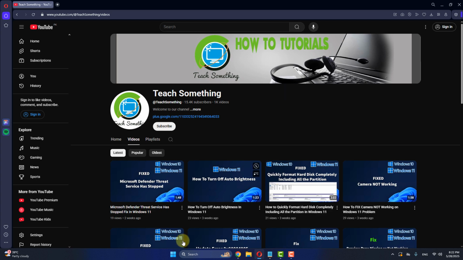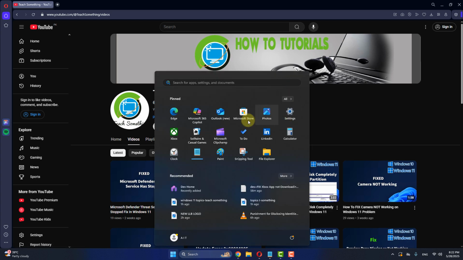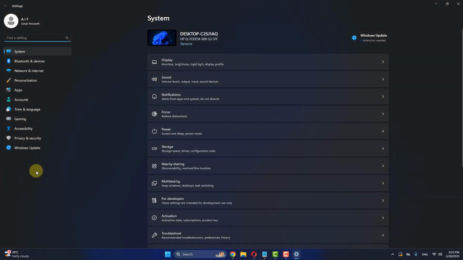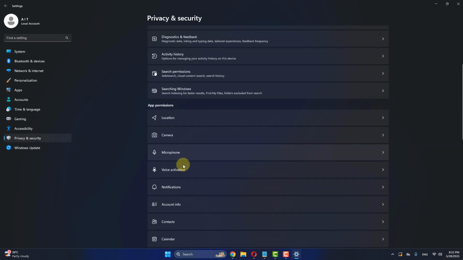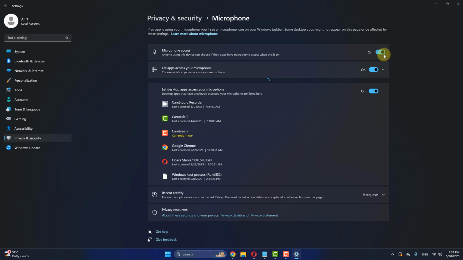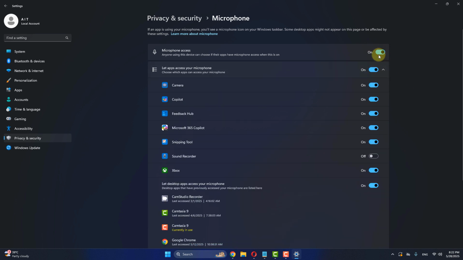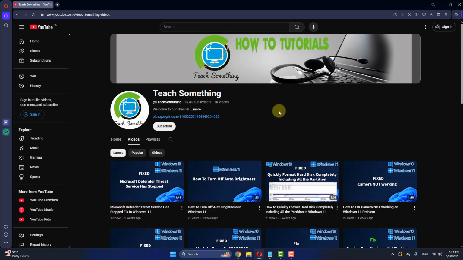The second method is that go to the settings of your Windows. Go to privacy and security and scroll down and find a microphone. Make sure that microphone is turned on. If it is turned off, then turn it on. So in my case it's already turned on. I hope after doing this step your problem is fixed. But if your problem is still there, then you can try a third method.